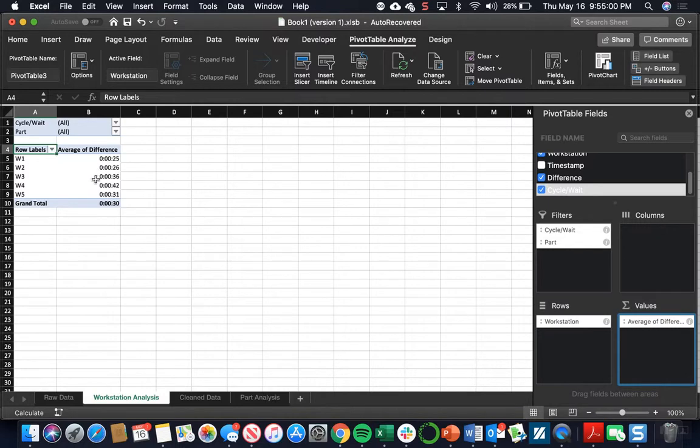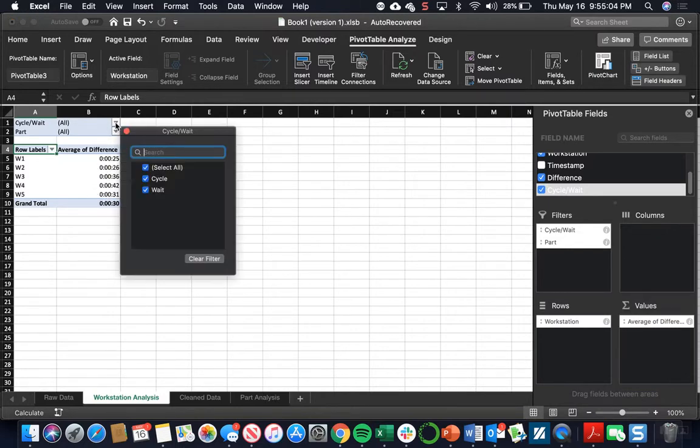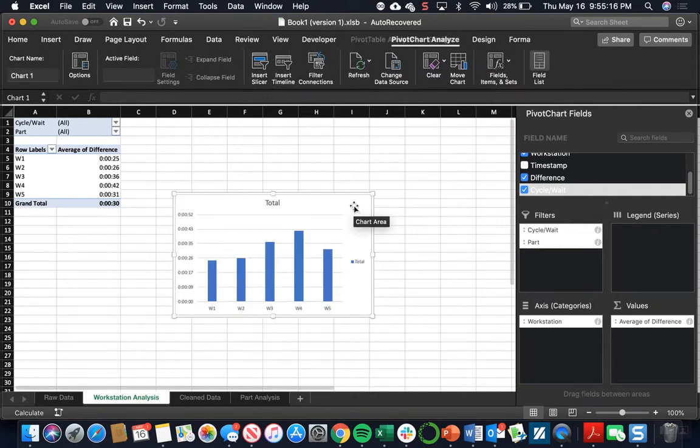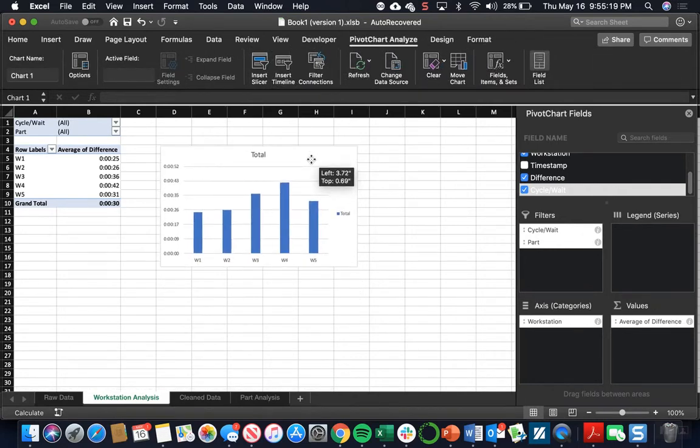So this is looking at all of the times. In order to get just the cycle time or just the wait time, you could use these filters up here. But we're going to wait until we create our pivot chart to do that. So in order to create our pivot chart and visualize this data, under the pivot table analyze menu, you'll see this pivot chart option, and it pops up. And this is what's so powerful about pivot tables and pivot charts. You're able to filter the data and it automatically changes the chart.